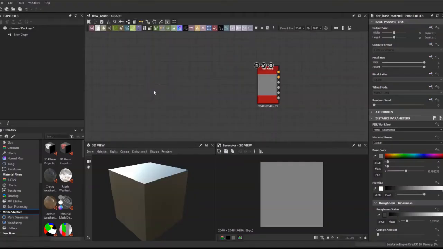Hi everyone, and welcome to the second video in the series. In this video we're just going to start with a very basic material node, and we're just going to cover the height input and how black and white affects these values.